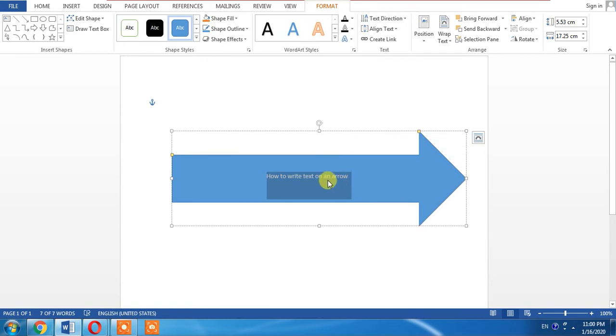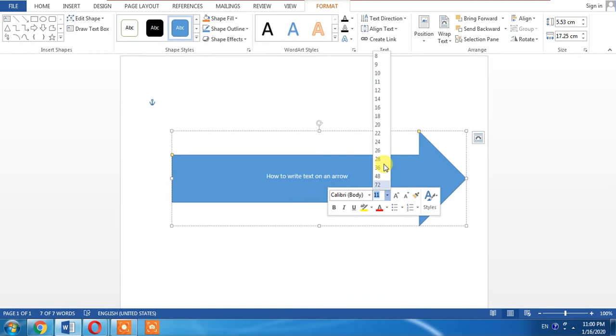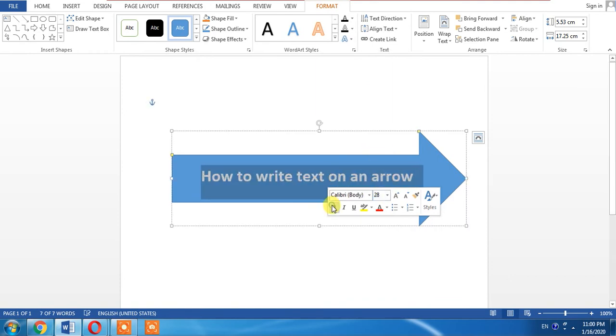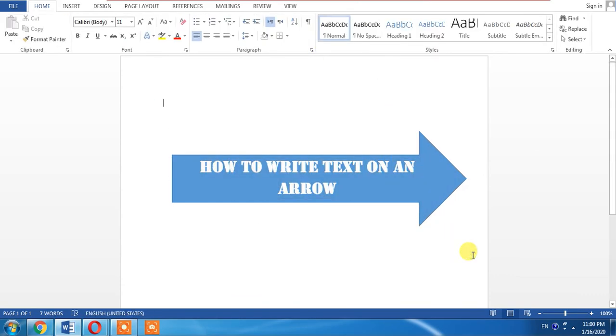I can increase its size. I will make it bold and I will change its fonts. So, this is how you can create an arrow in MS Word and also write text on it.